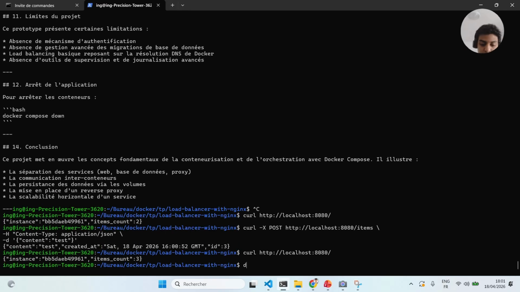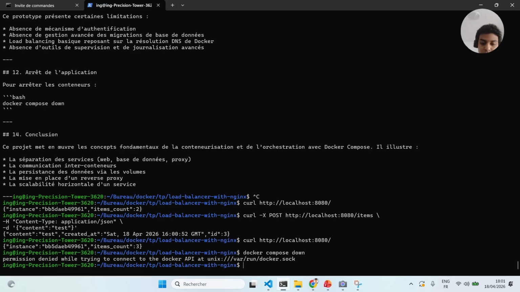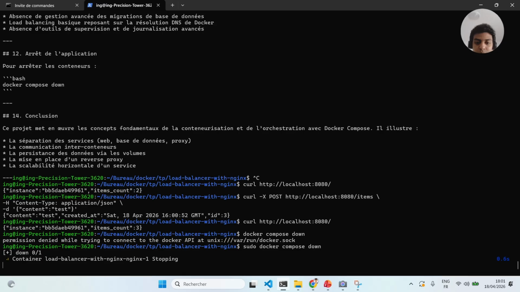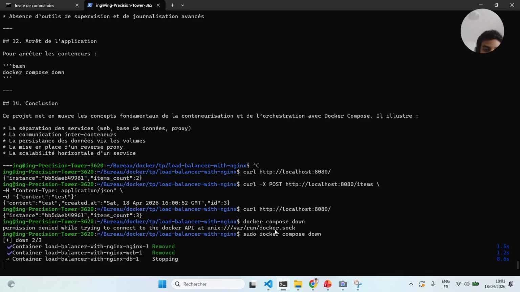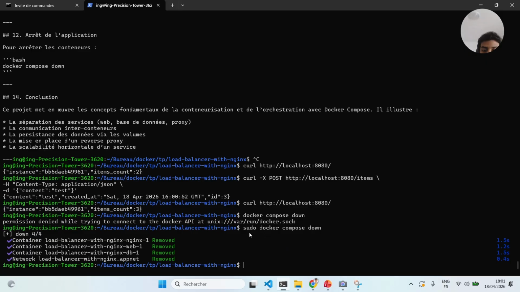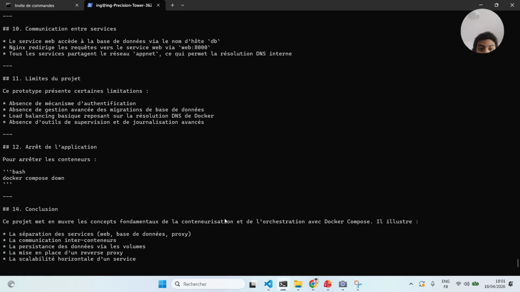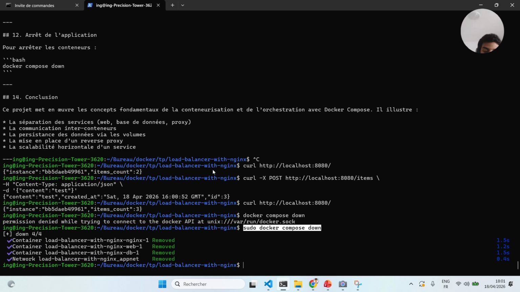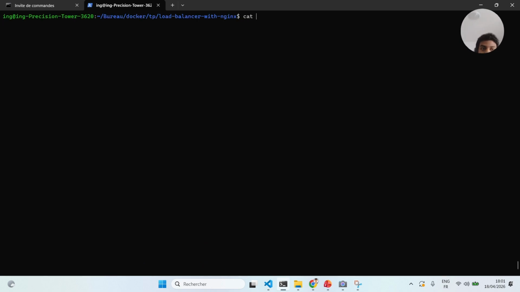And do docker compose down to shut it down. Permission denied, I need sudo. There is a command that allows you to run Docker without sudo if you need to. So I shut down, and even if I shut everything down, I still have all my data stored somewhere in my physical device. And to look at this, I just need to cat the Docker Compose.